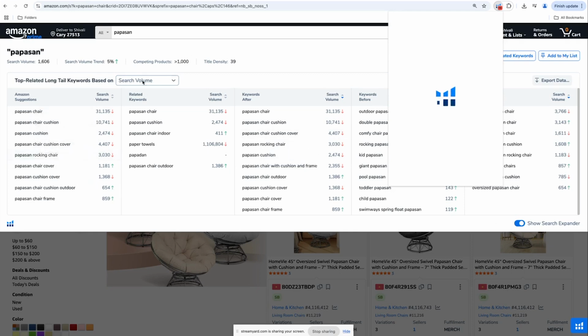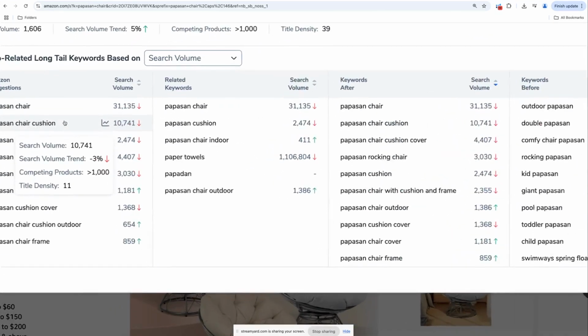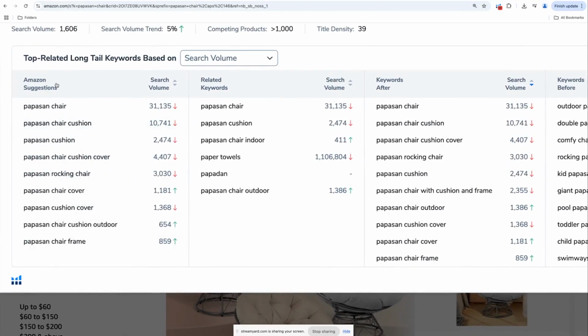You'll notice how it instantly starts populating long tail keyword suggestions based on Amazon's autocomplete data. And that is really where the gold is. You'll see the first column showing you what Amazon would normally suggest as you type. In this case, we have Papasan chair, we have Papasan chair cushion, we have Papasan chair cushion outdoor, etc. But now we're really layering in those Helium 10 insights, meaning the exact monthly search volume is available to you, the title density, the trend data, and the number of competing products.